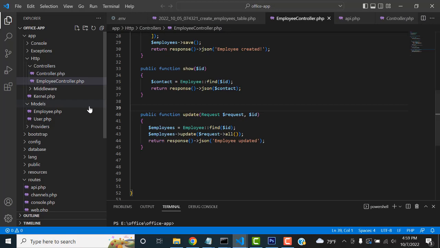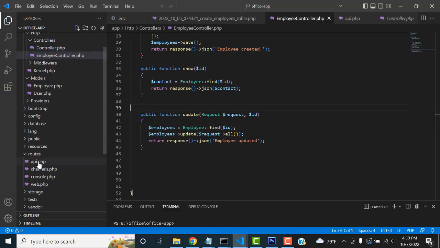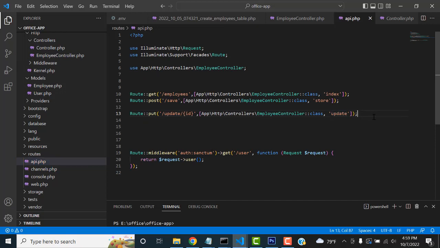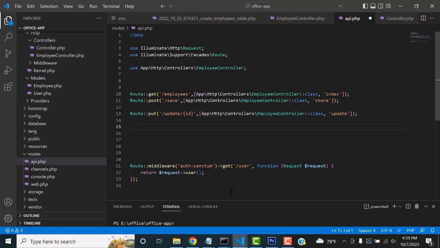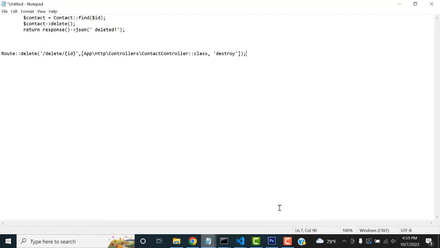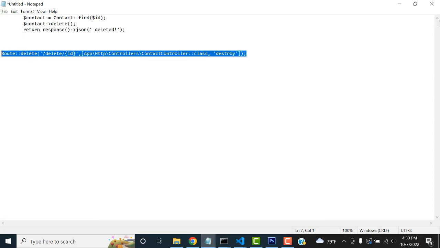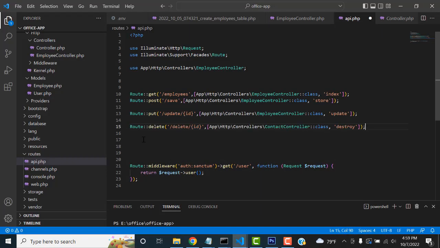In the backend, first I'm going to go to the routes API section. Here I'm going to make the delete route. The delete section, you have to write like this. Don't worry, this is all the source code I provide you. Route delete: if the URL comes in as delete with the ID, it gets the particular row ID and deletes the entire row, right?